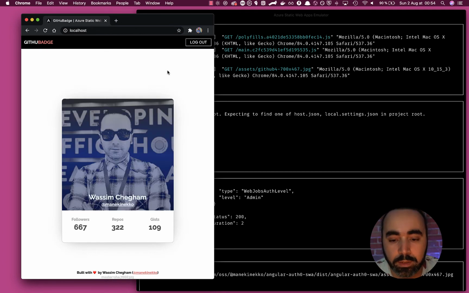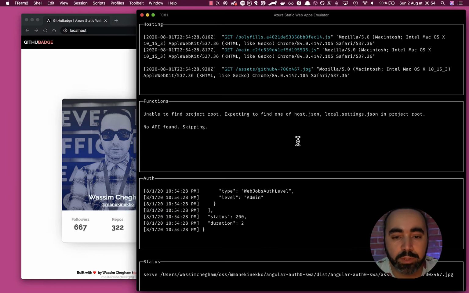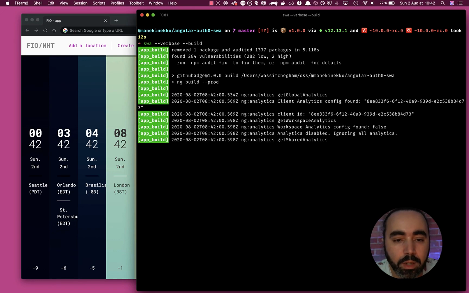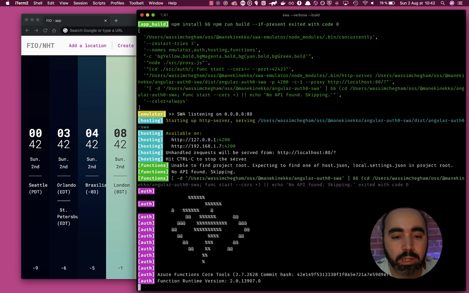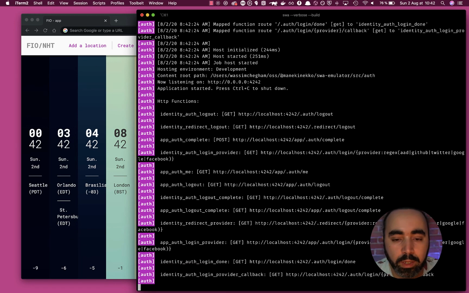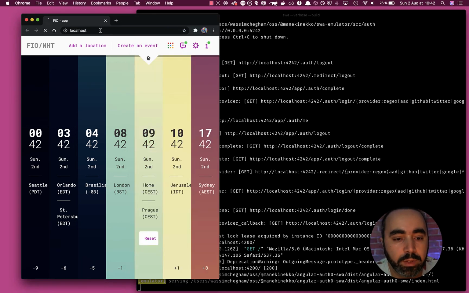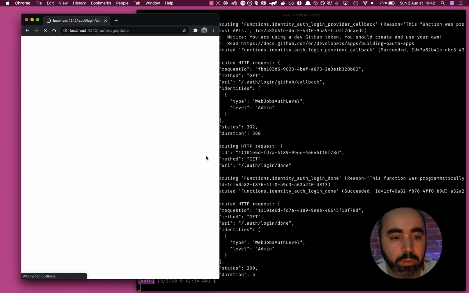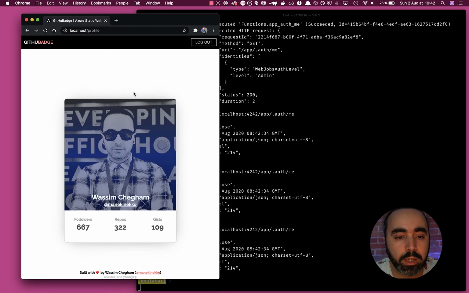And actually, this has been fixed in the latest version of the local emulator. So if we run the app again, just to make sure that the fallback route configuration has been taken into account. So this time I'm just skipping the nice UI and getting all the logs. And as you can see, when I try to log in, I get logged in and then forwarded to my profile page. And I have all my information from GitHub.